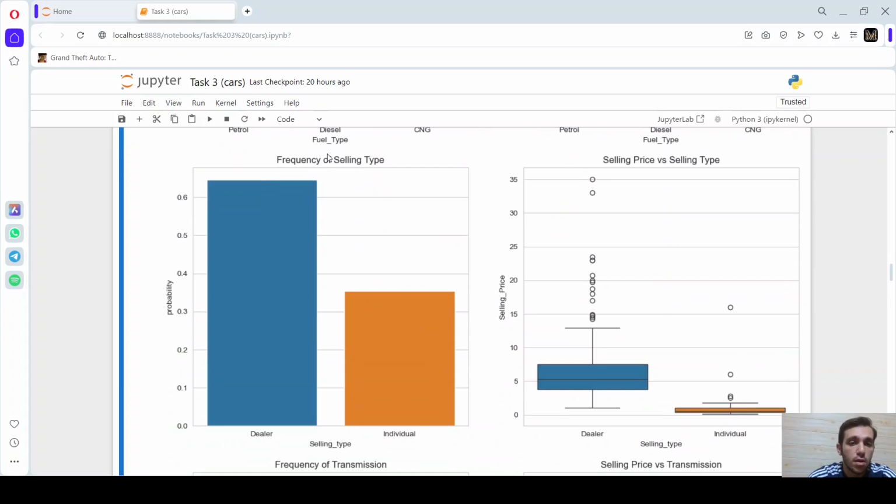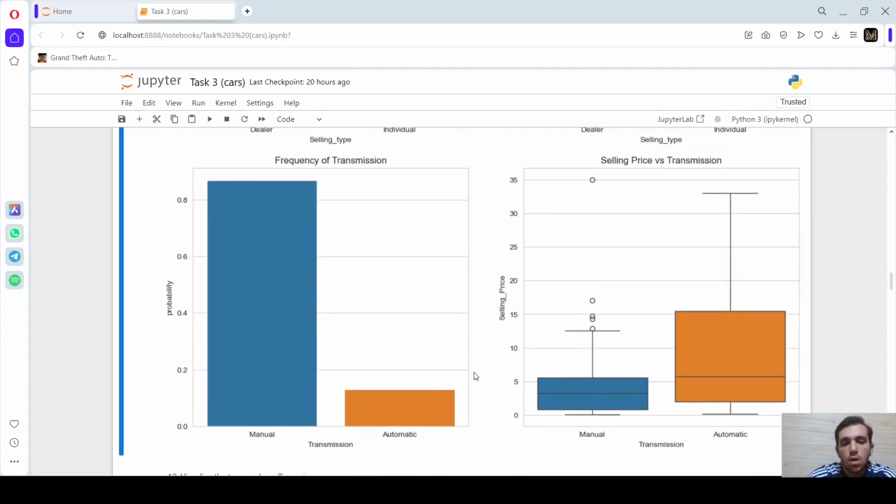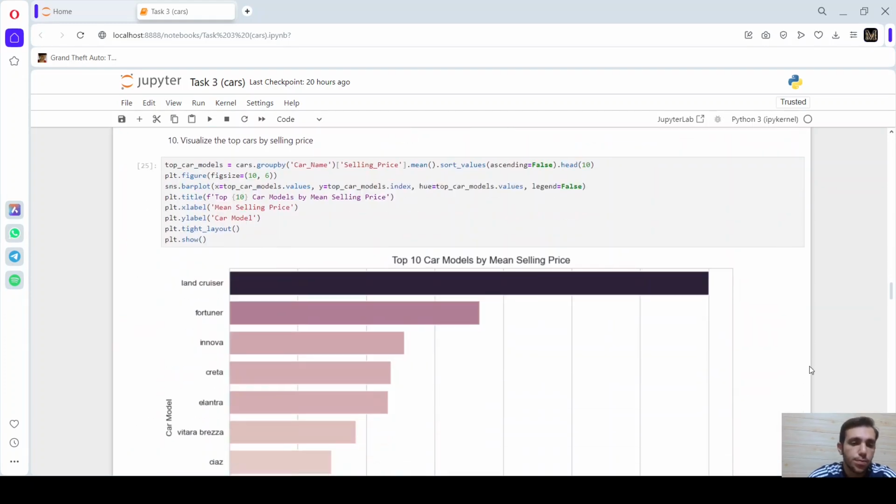Here's the frequency of the transmission. So we got the dealer, the selling type. The dealers are more than the individuals, and the dealers have higher selling price. Also for transmission type, though most of the cars are manual, the automatic cars have higher selling price.